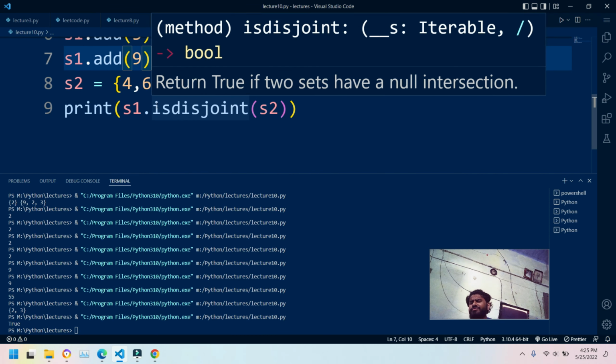So we can work with sets. You can use this set in your program, if there is some scenario where it fits, in that case we can use this set.